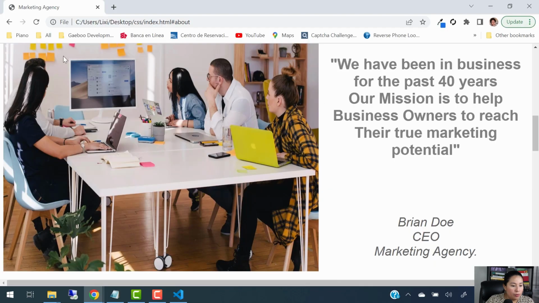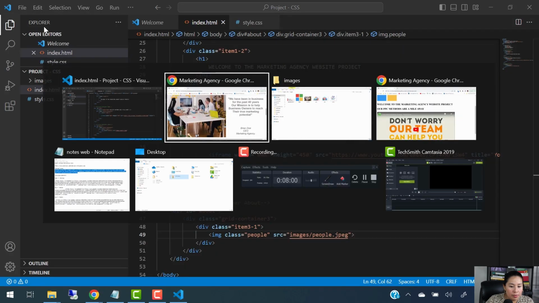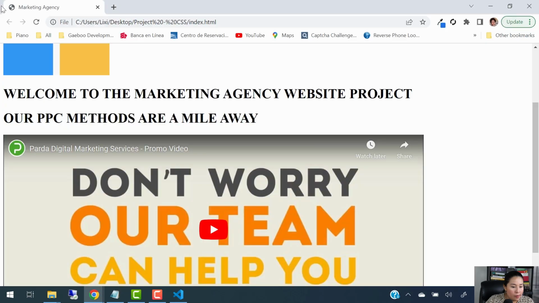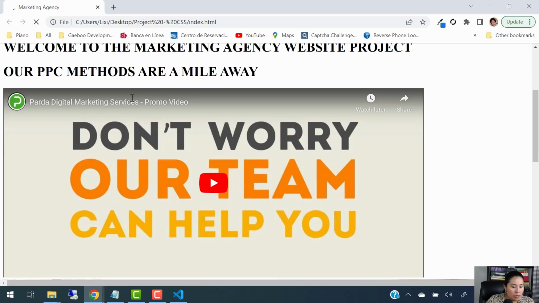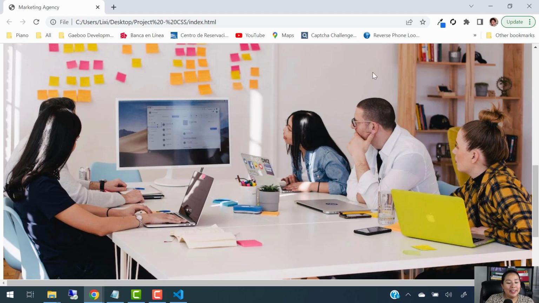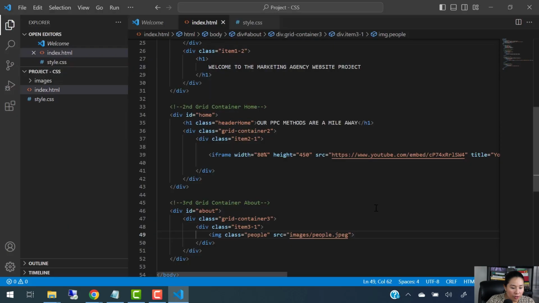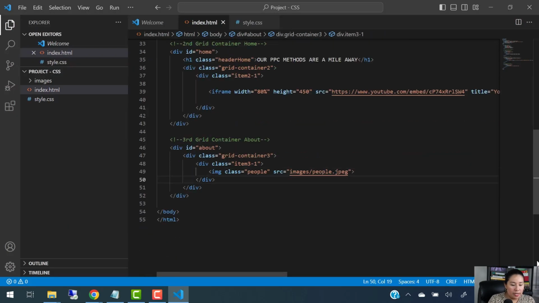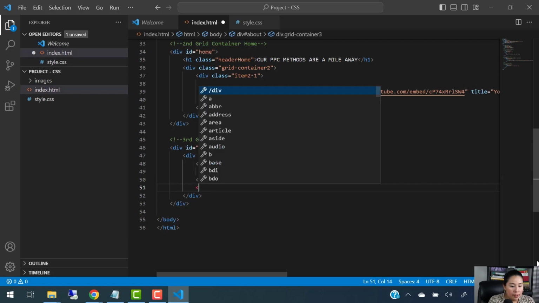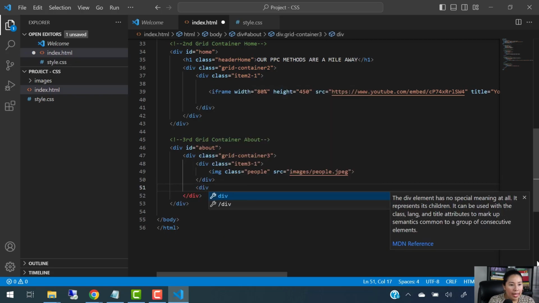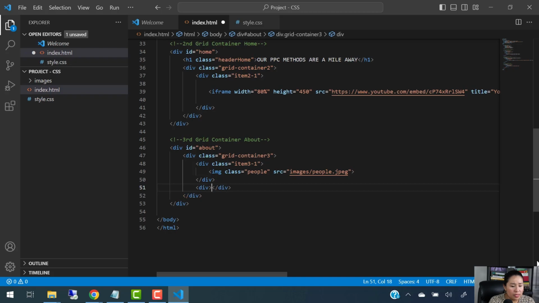Now let's hit save. Going back to the test website, let's hit refresh. And we should have, oh yeah, it's huge. Okay, so we have the people image already inserted here in our third grid. Now in addition to this, it has a second item. Okay, so let's go ahead and add that item. Let's give it a class of item 3-2, which is the second item for grid container number 3.